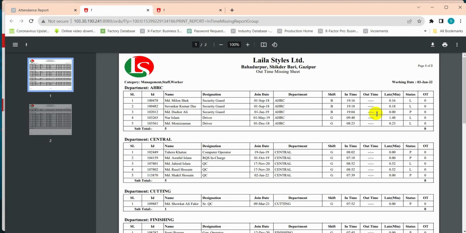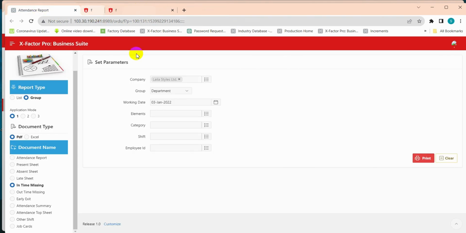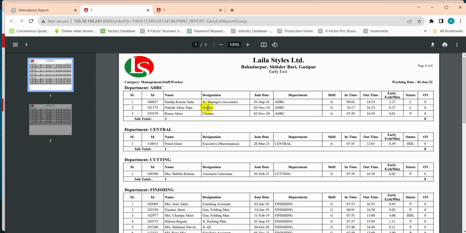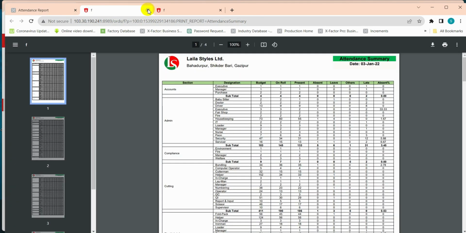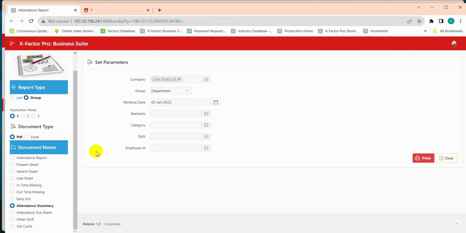It shows how many people missed their punch when they entered the factory. And then out missing, early exit, how many employees went out earlier. This is the early exit report. And the summary sheet, top sheet, today's summary sheet. Also the summary sheet can be designed by your requirement.